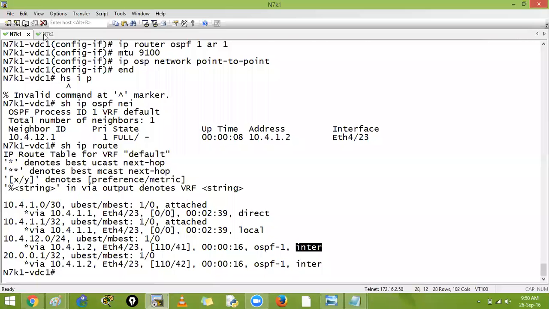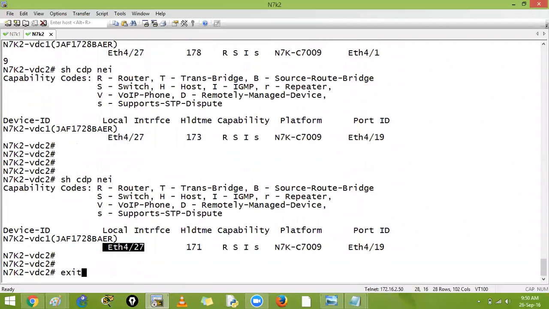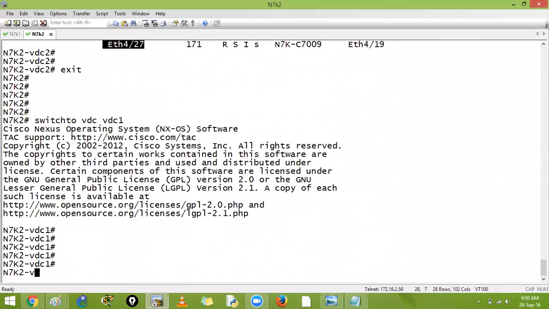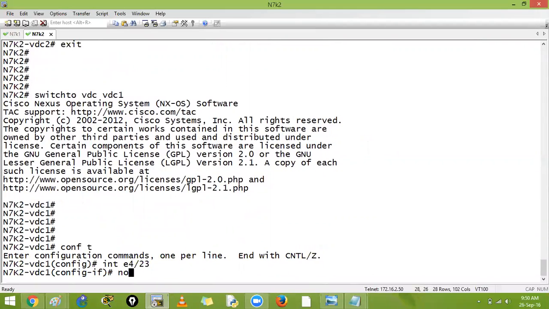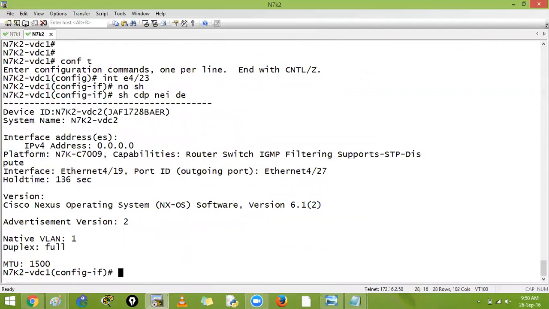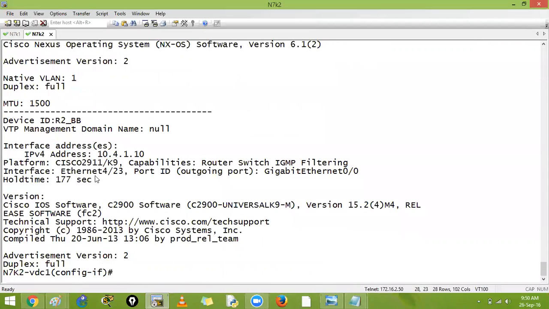So same operation we will go and do on the router 2 N7K2. We will be in VDC 1. Switch to VDC 1. And I want to say configure terminal interface E4/23. No shut, please. No shut. Show CDP neighbor details. I have seen some device that is routed to the backbone and he has the IP of 10.4.1.9.